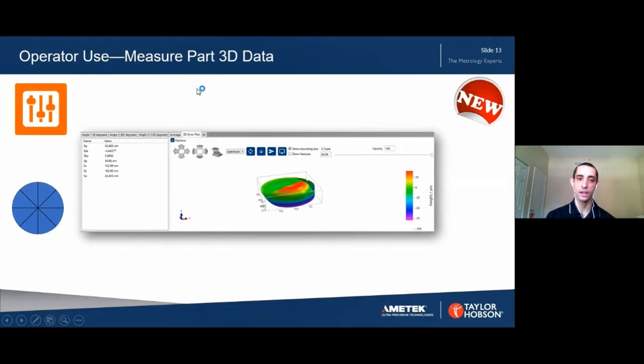A recently added feature is now we can look at those spoke traces in a 3D image where they're all combined into a 3D surface. And so we can look at non-rotationally symmetric errors through a 3D map, and we have our surface parameters, our S parameters, displayed.